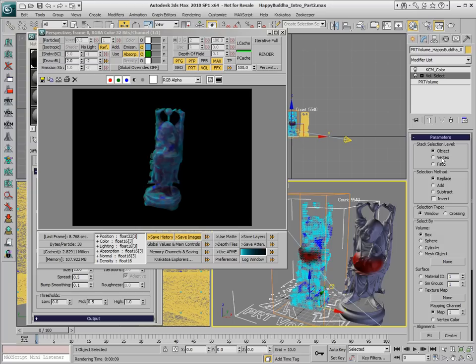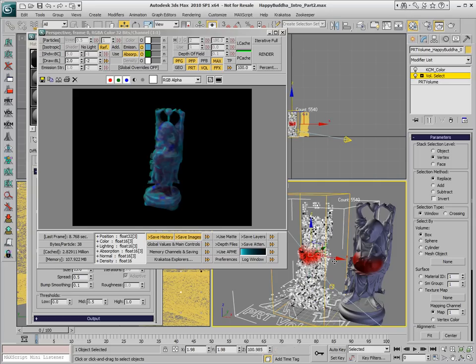We'll switch to vertex subobject level, and now we see the other texture being displayed depending on whether the selection state of the particles is off or on. Let's move this volumetric gizmo up, and we can see how we can define through a box, sphere or cylinder the area in which the particles will use the one or the other texture.